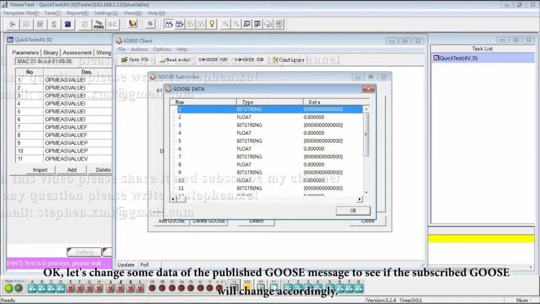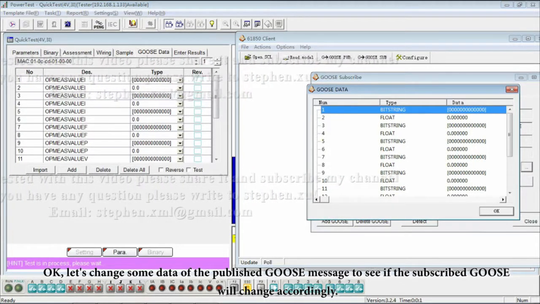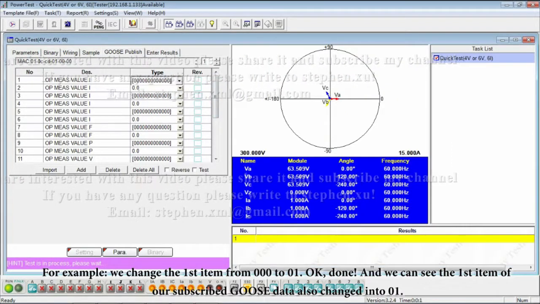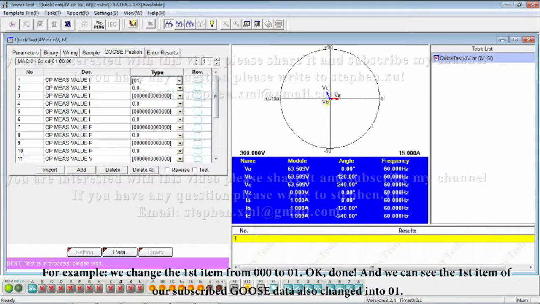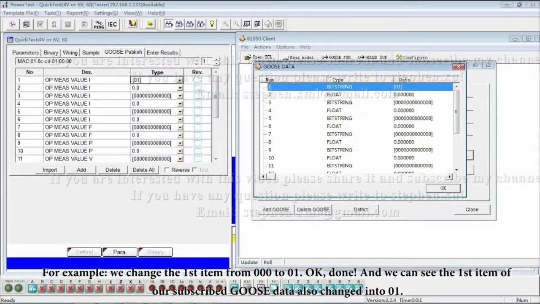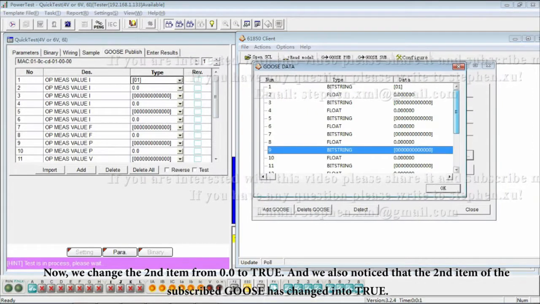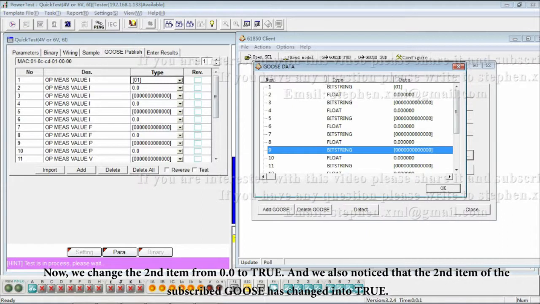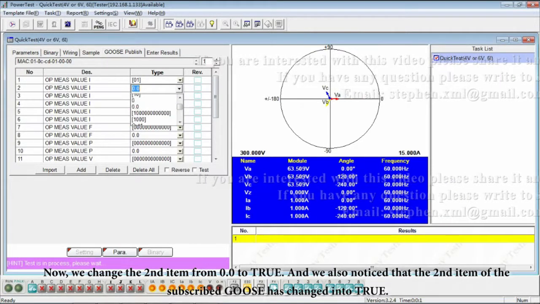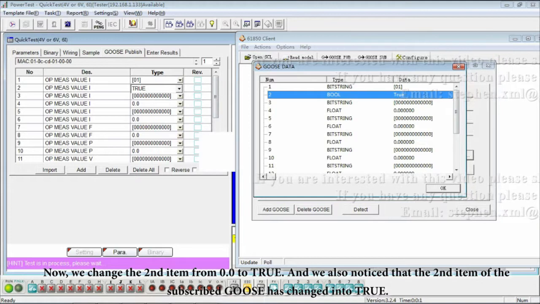Okay, let's change some data of the published GOOSE message to see if the subscribed GOOSE will change accordingly. For example, we change the first item from 0 to 01. Okay, done. And we can see the first item of our subscribed GOOSE data also changed into 01. Now, we change the second item from 00 to true. And we have also noticed that the second item of the subscribed GOOSE has changed into true.